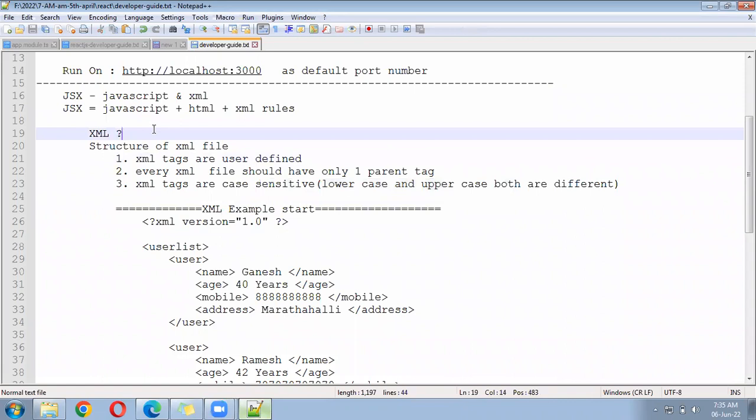JSX we are going to write. Inside the JSX, we will use HTML, JavaScript and the rules and regulations of JSX. The rules of JSX say you can create your own tag. So definitely we are going to write HTML tags, we are going to write XHTML tags, like we can create our own tag. Extensible hypertext markup language, we can create our own tag also. We will look into the example. After looking into the example, it will be clear for you automatically.